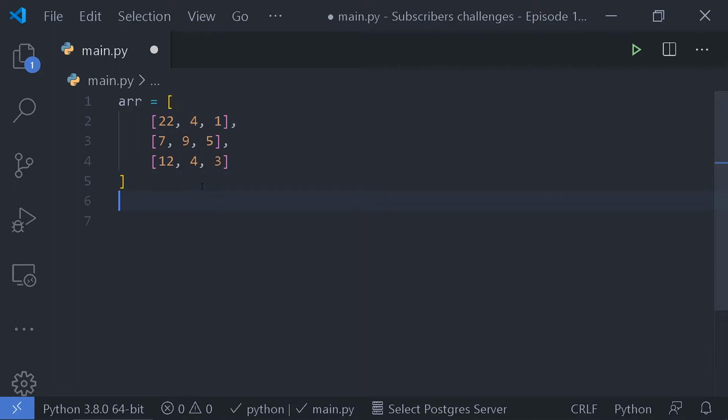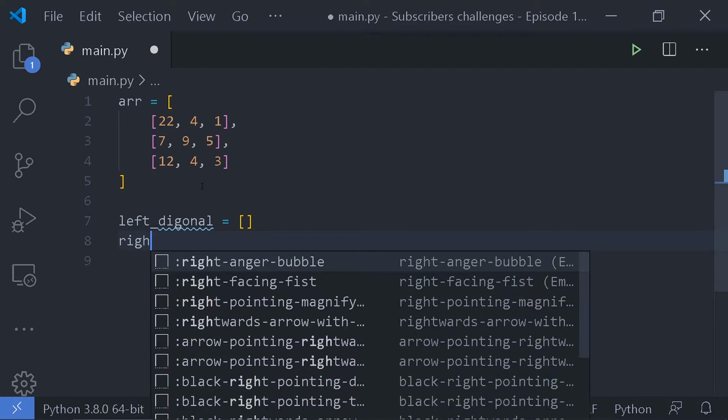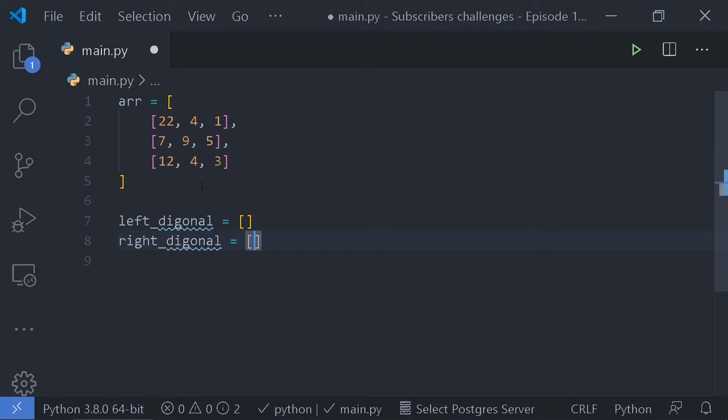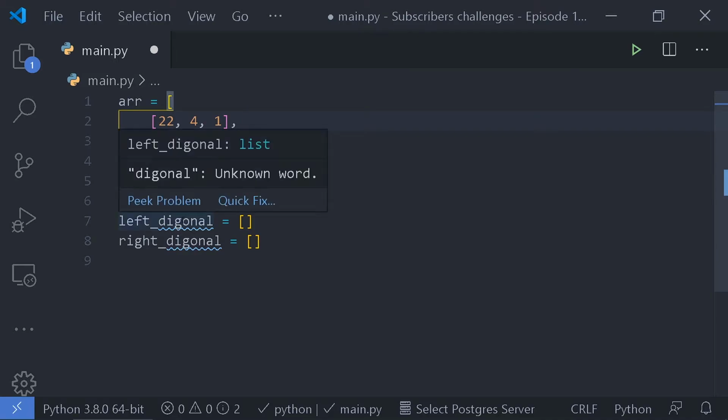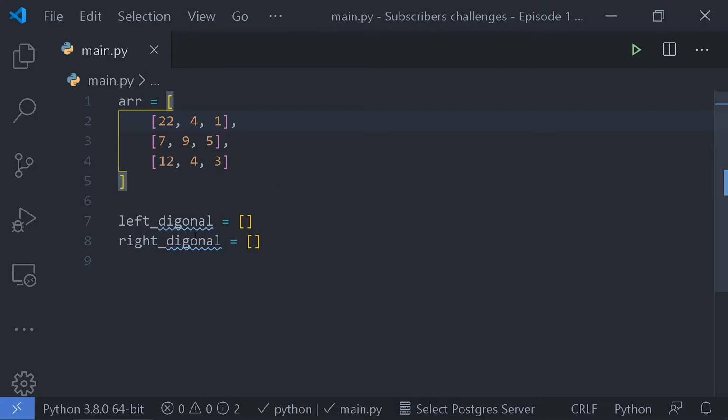So first thing is we want to create two lists. The first list would be the left diagonal, or we call it primary diagonal. The second we call it secondary diagonal. So let's call it left diagonal, which would be a list, and right diagonal would be a list. The left diagonal would represent this going from top left to bottom right, and the right diagonal would be going from top right to bottom left.